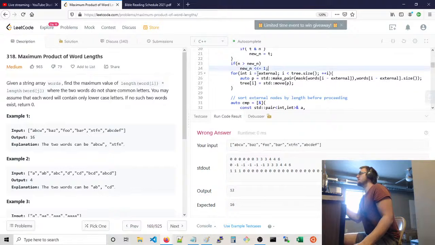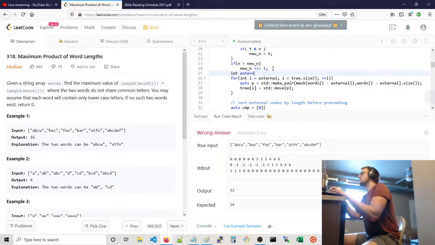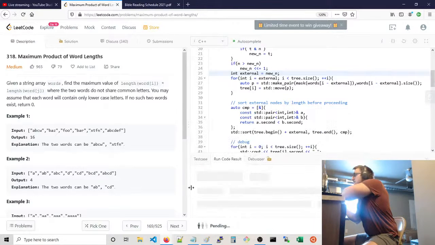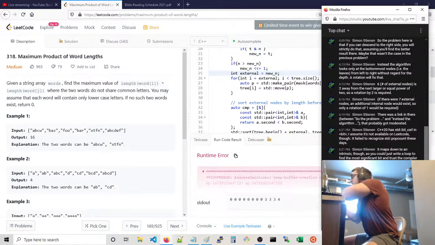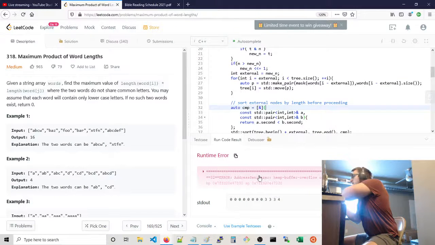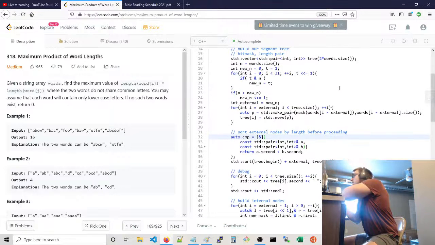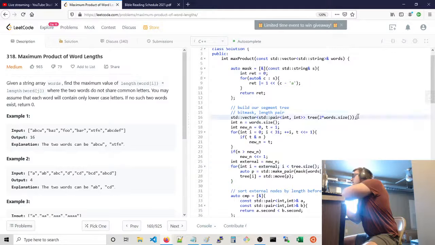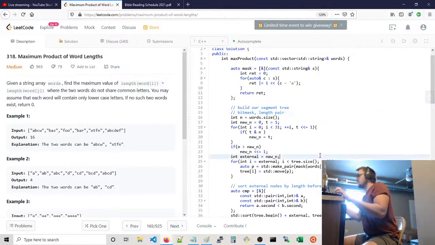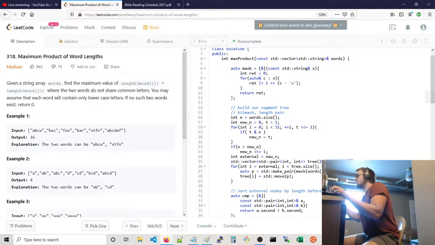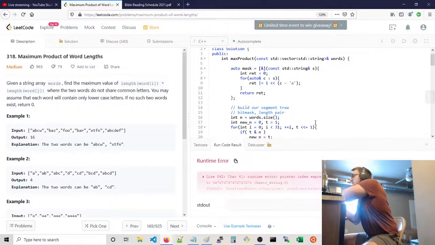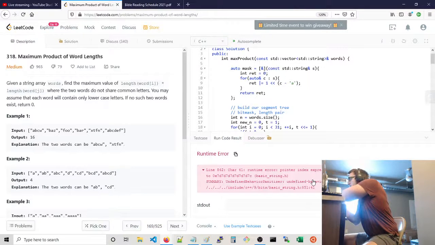So this new n, and now we say, yeah, you could do that. What happens now if we do this? What do we get if we do this now? Overflowed.